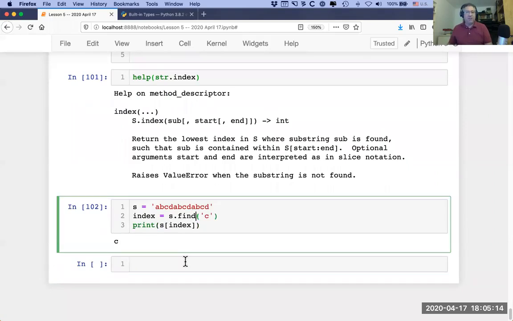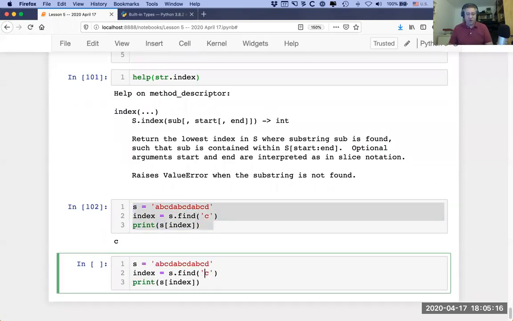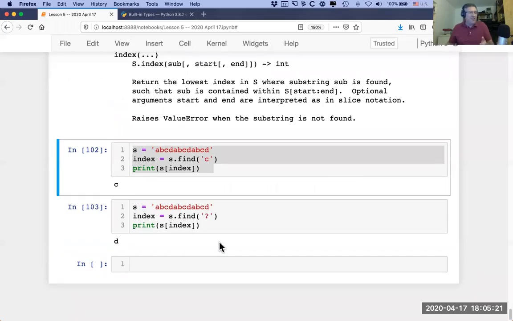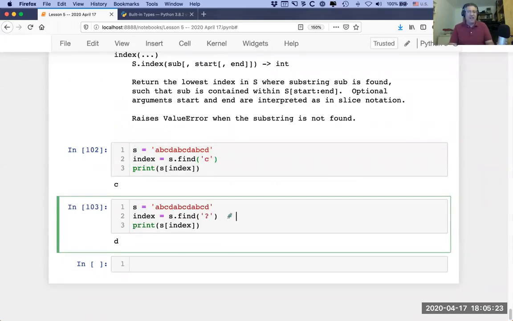What if I look for something that's not there? Well, if I look for a question mark, it's going to show me D. D, what the heck? Because here, s.find returned what? -1. And remember that negative indexes count from the right. So it said, oh, -1, you should do this. And this is dangerous. This is a problem. It means that I can get a result back from s.find that I then have to check.